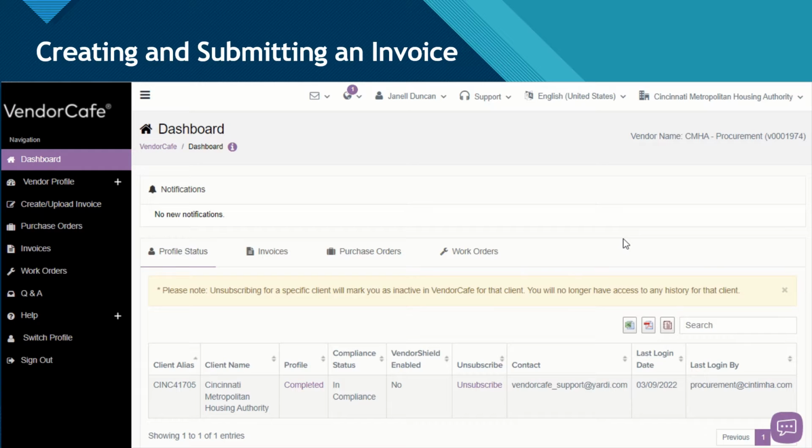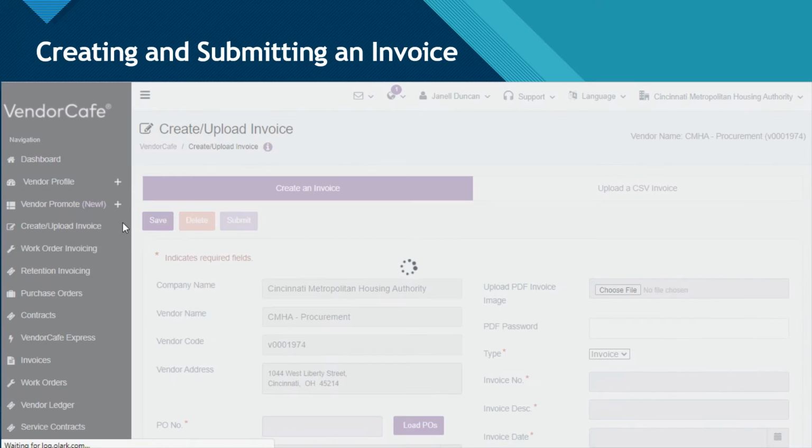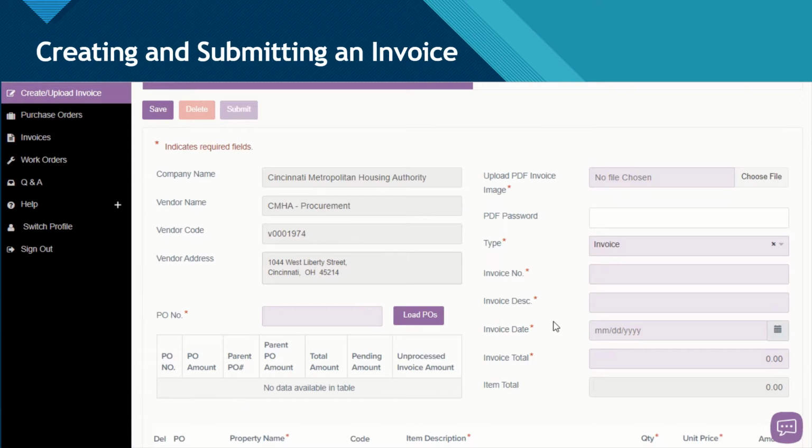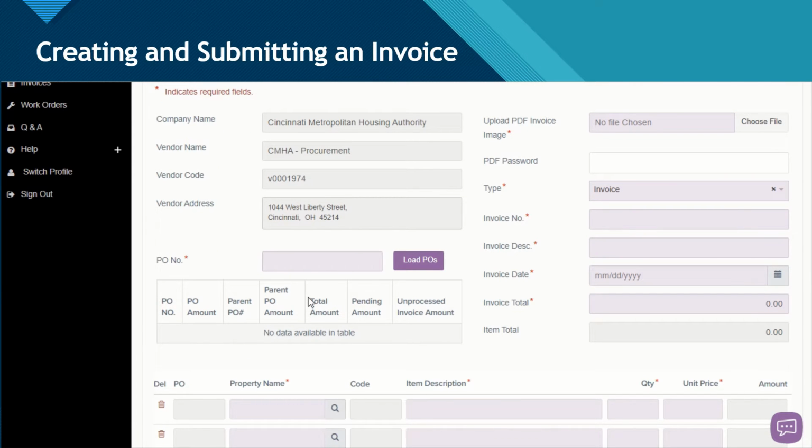Now I'm going to walk you through submitting your invoice from scratch. So not through the purchase orders menu, straight from Create, Upload an Invoice on the left-hand menu. So we're going to click that. And then we're going to need to know our purchase order number. You should have been given this number before you started the work, but if you don't know it off the top of your head, you can click Load POs or you can type it in.